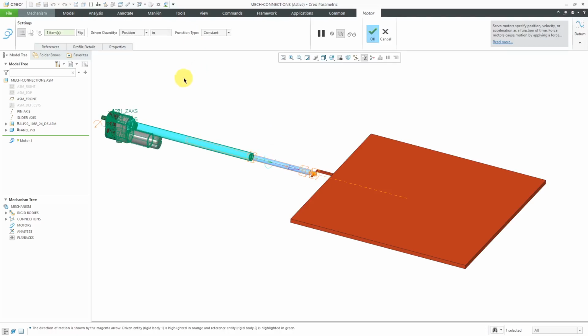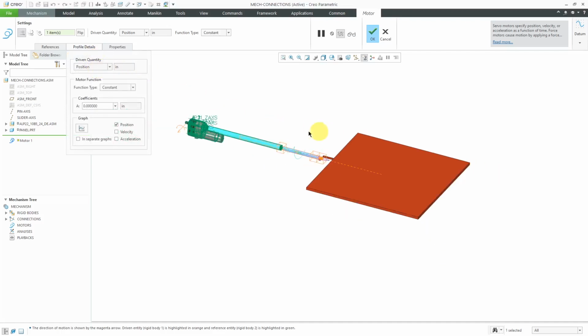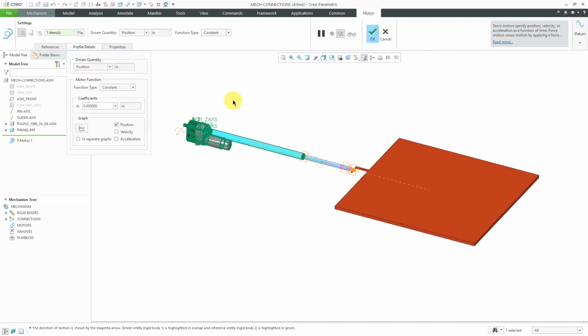And so here we have the profile details tab. The easiest way to have this oscillate back and forth is to drive the position of the axis. And right now it's using a constant function. It's just got one coefficient. If you go to the drop down list here, you can see the other 7 different motion profiles that you have. The third one in here is cosine.